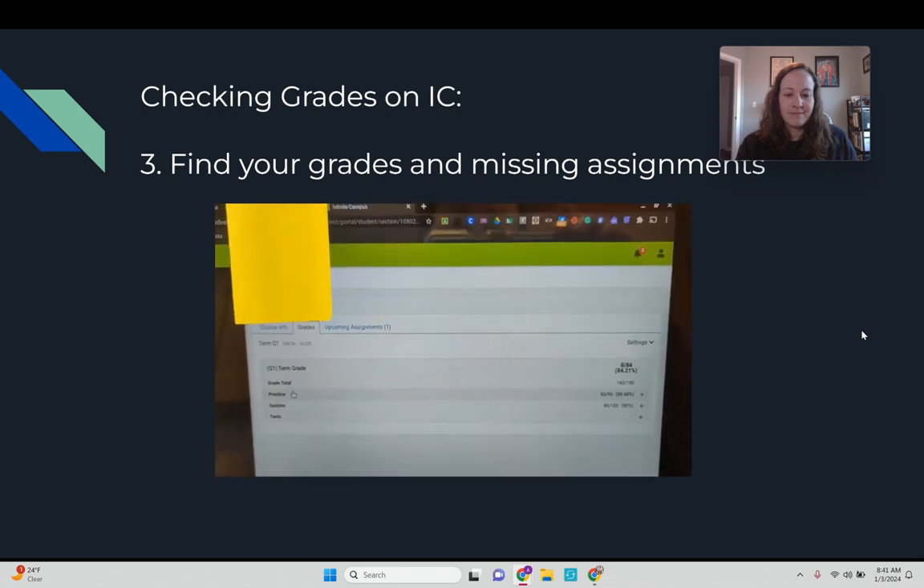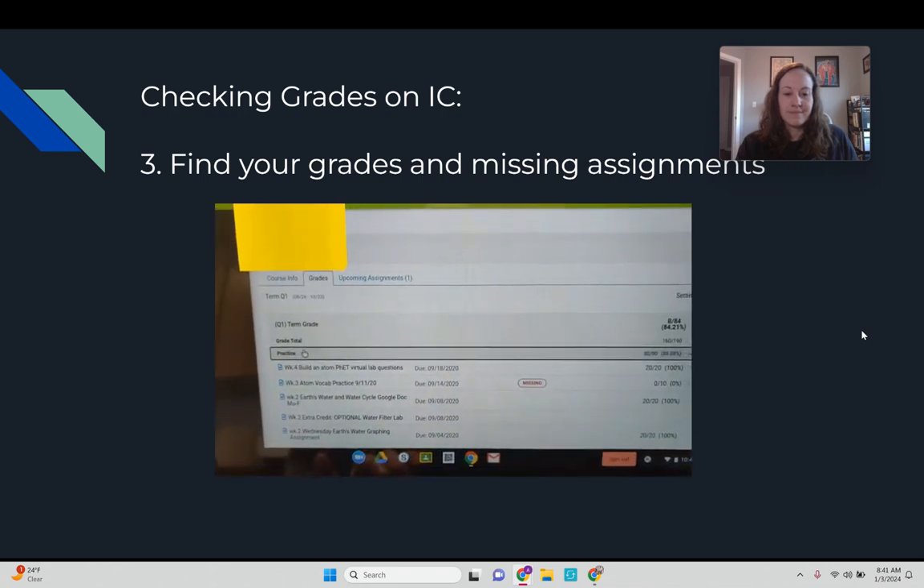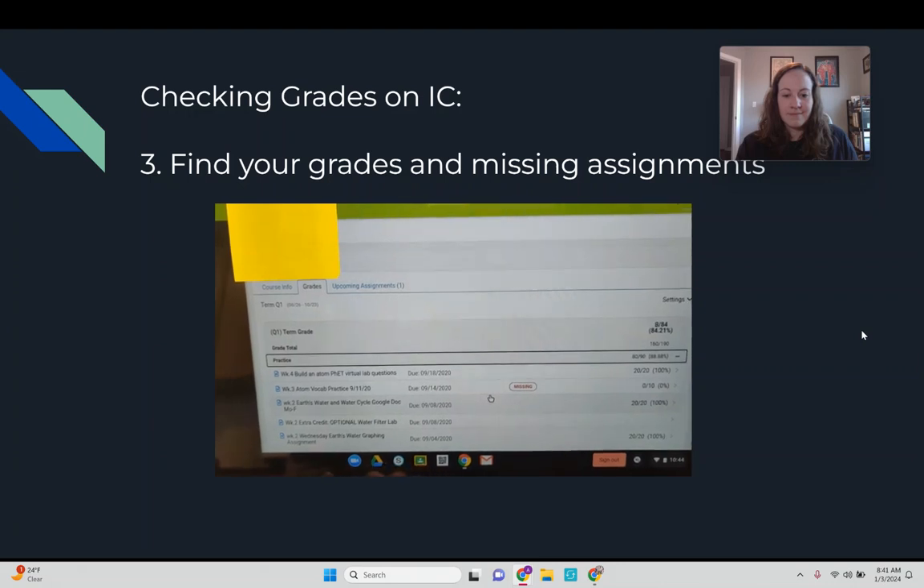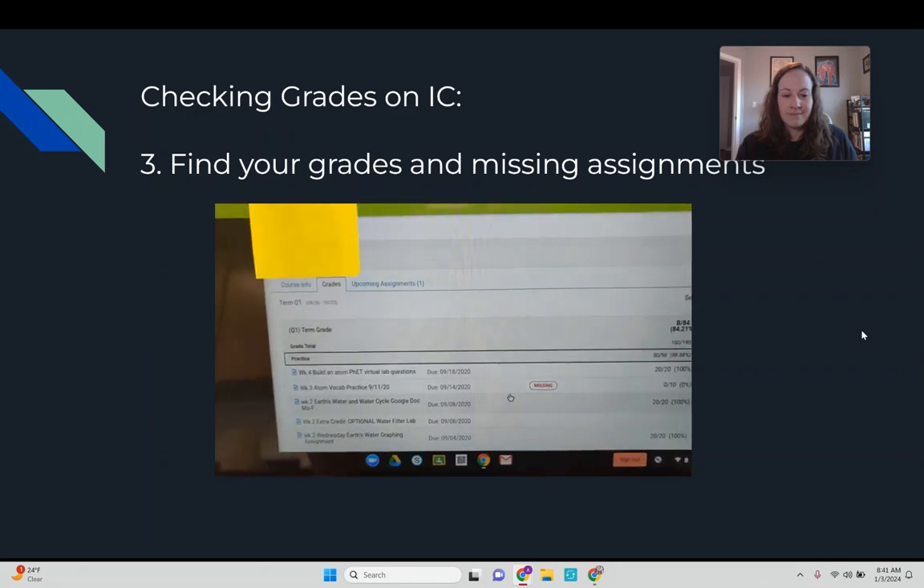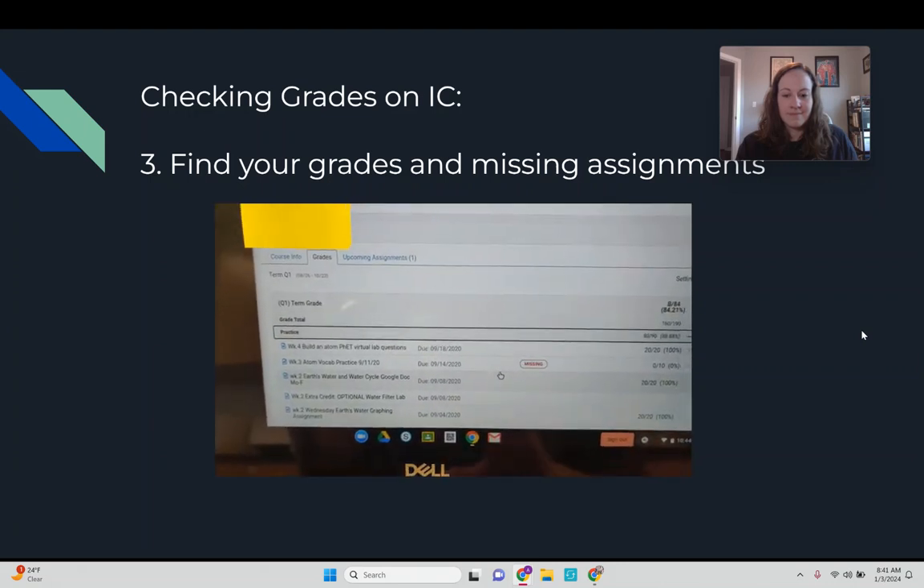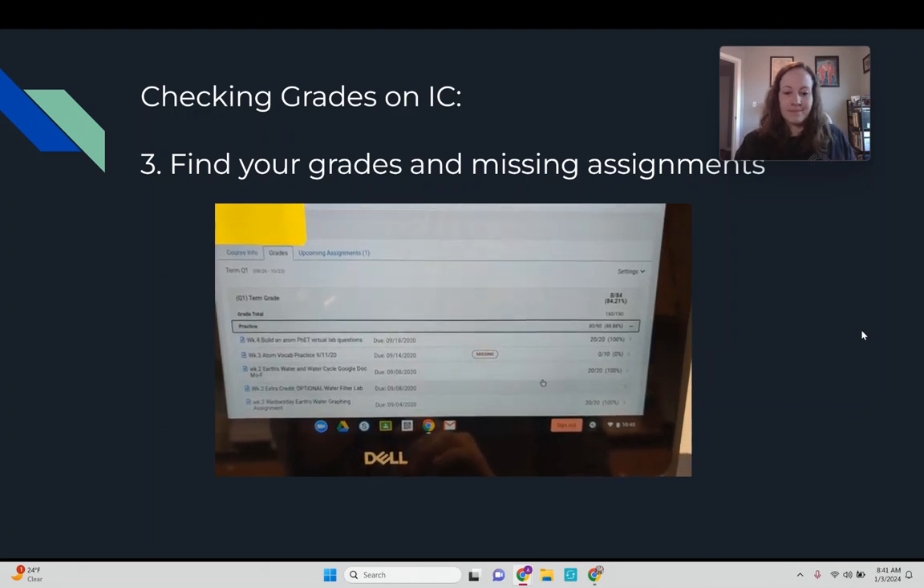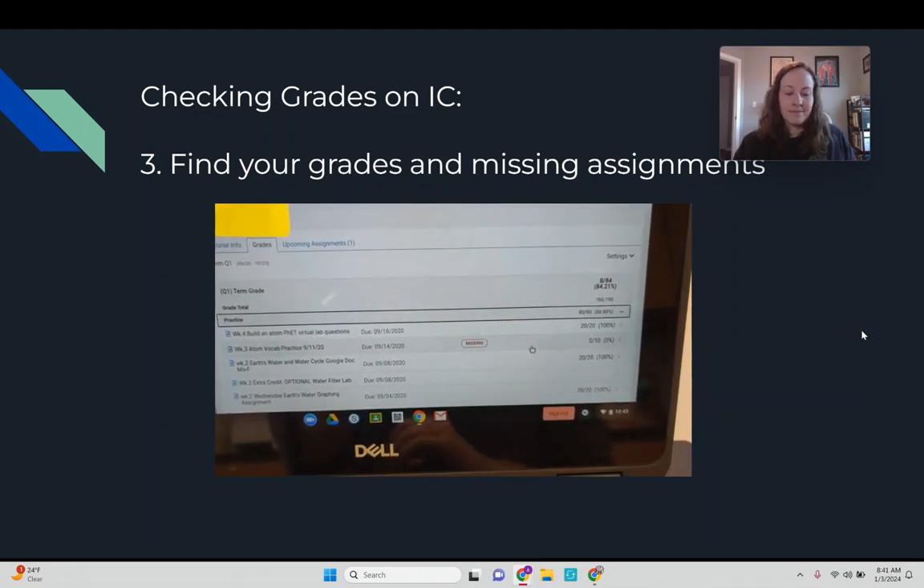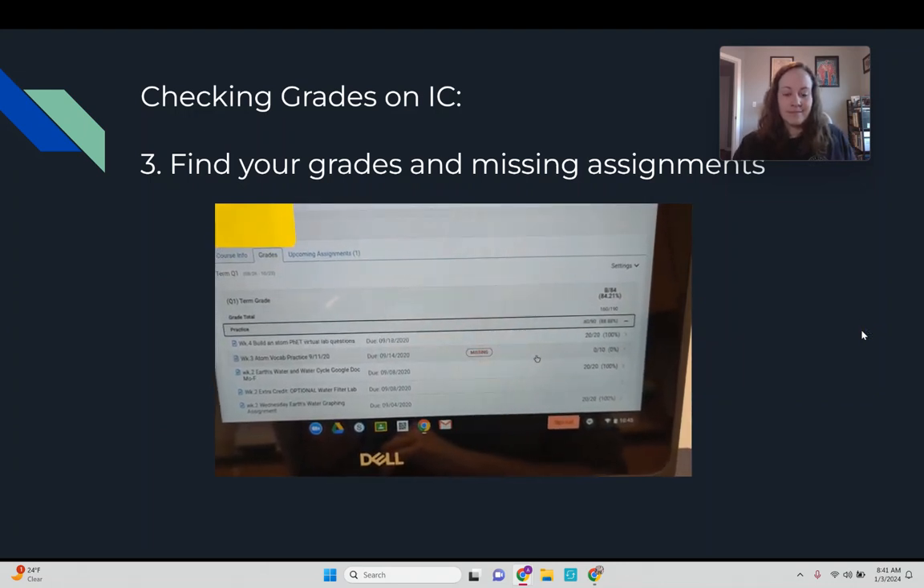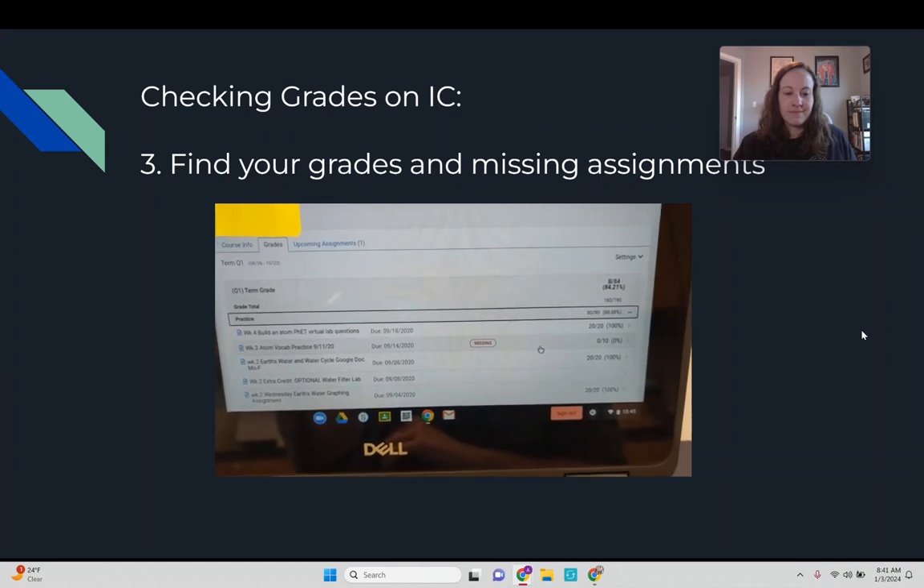Click on the categories to open up and see what assignments you've completed, what assignments have been graded by this teacher, and if any are missing. If you notice, this student has done a great job of completing all their assignments, except there's just one that is missing. Okay, so that lets this student know, oh, I forgot about this assignment.